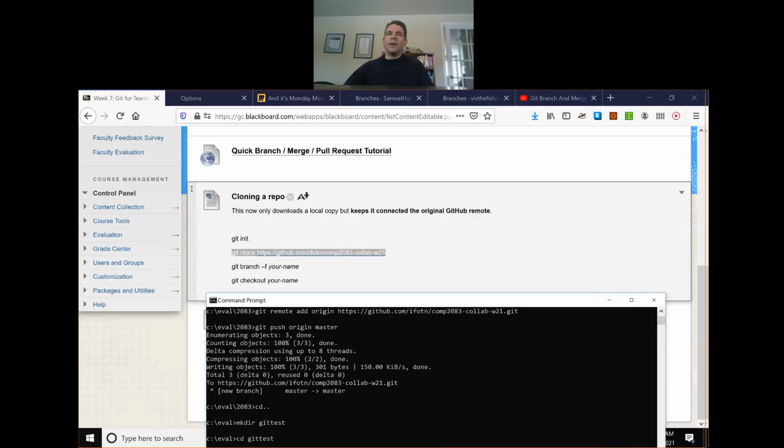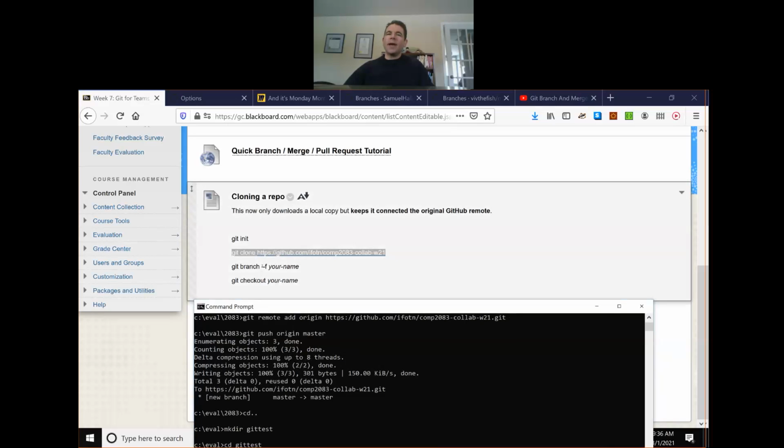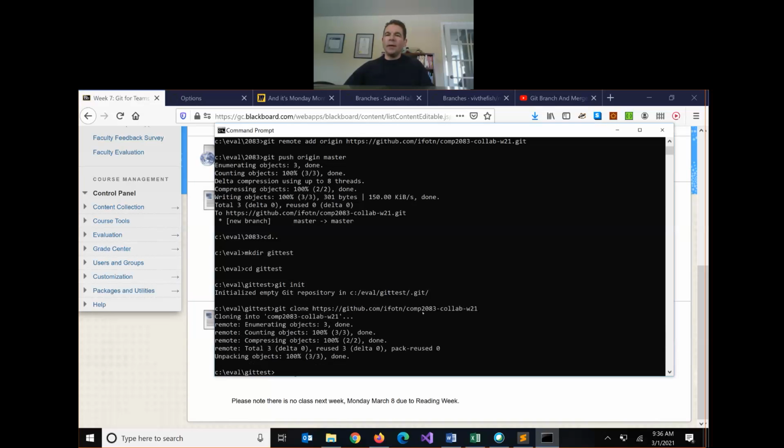So once you've cloned, your next step is going to be to create a branch with your name. And there shouldn't be any spaces. So you can use git branch -f. But at first I'm going to need to go into my folder. So this created a COMP2083 collab winter 21 folder. Should have added that. I'll put it in the chat. So I'm going to do cd COMP2083 collab dash W21.